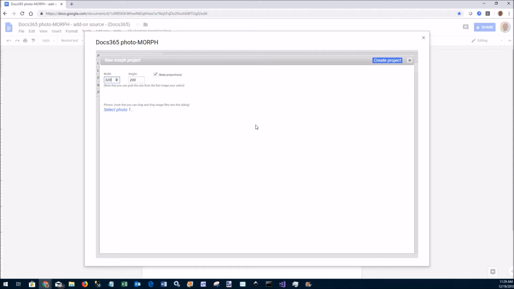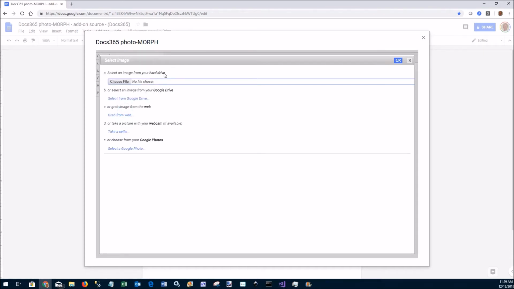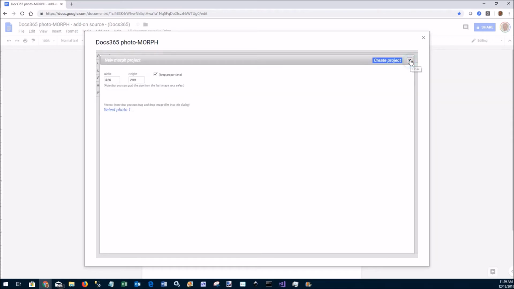So creating a new morph project is you say the size you want for the image. Then you select your photos. You can select from hard drive, your Google Drive, you can grab from web, you can use your webcam, and you can select from your Google Photos. But the easiest way to do this is to actually drag images from your desktop.